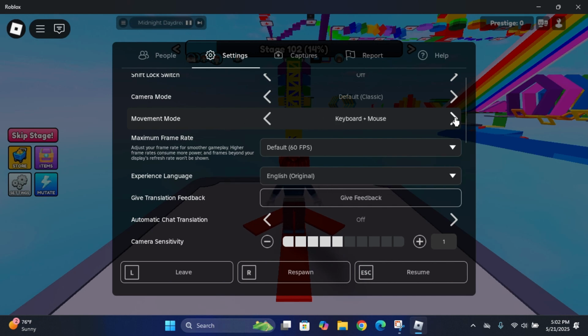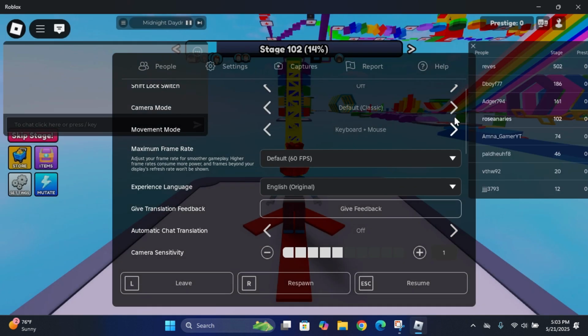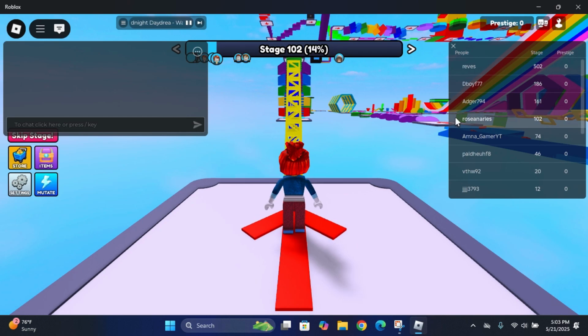You have 3 different options. Choose the one that you prefer. After that, simply tap on Escape button. And that's how you can change keyboard settings in Roblox.